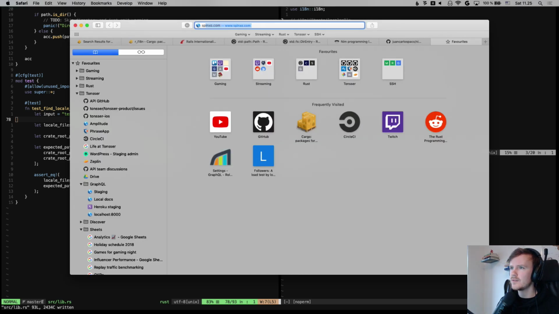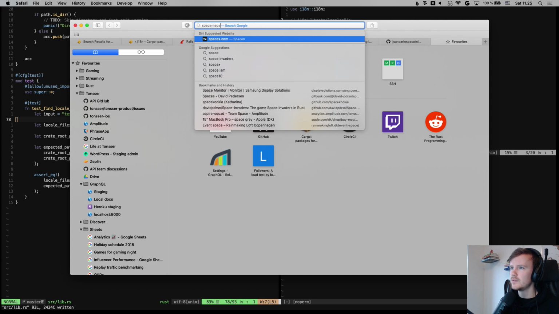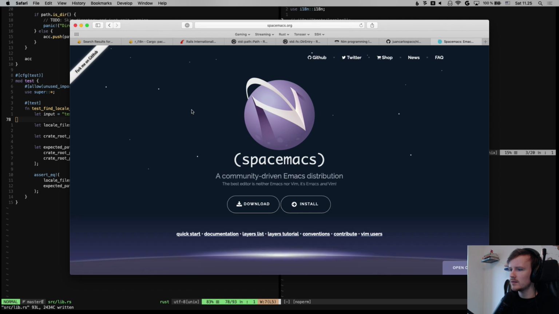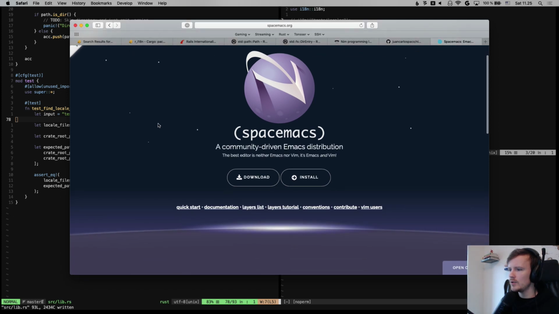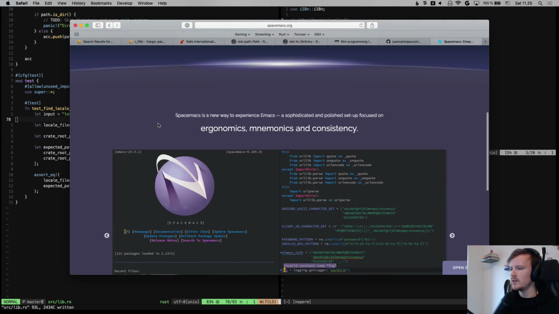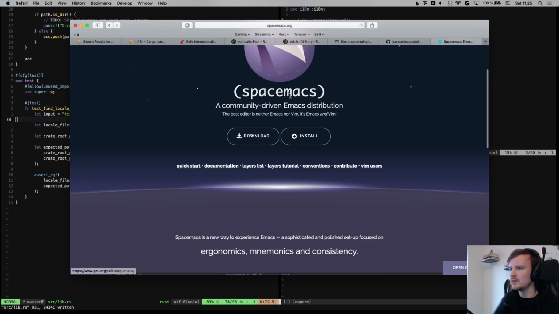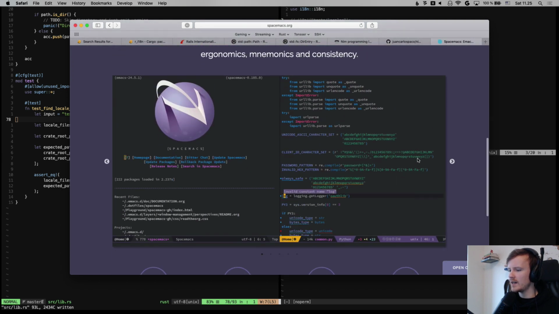Spacemacs. That's that kind of Emacs thing. That's sort of like a really beefed up Emacs, right? A community-driven Emacs distribution. Yeah. I think I've tried it, but I usually don't like these sort of pre-configured editor kind of things for you.